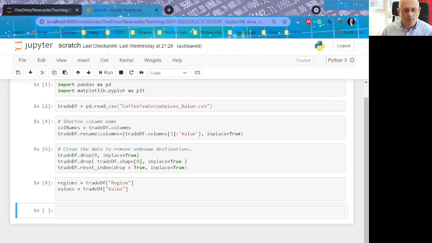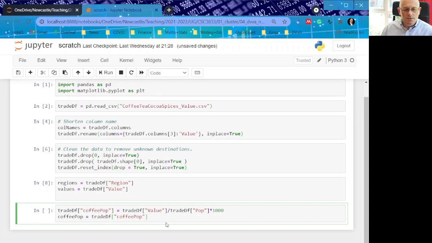So now we look at the population data that we said was in the trade df dataset. I'll just show you what we're going to do. So here's what we'll calculate. We're going to calculate a new column in the data frame, coffee per population, in fact coffee trade values per population member and in each region.